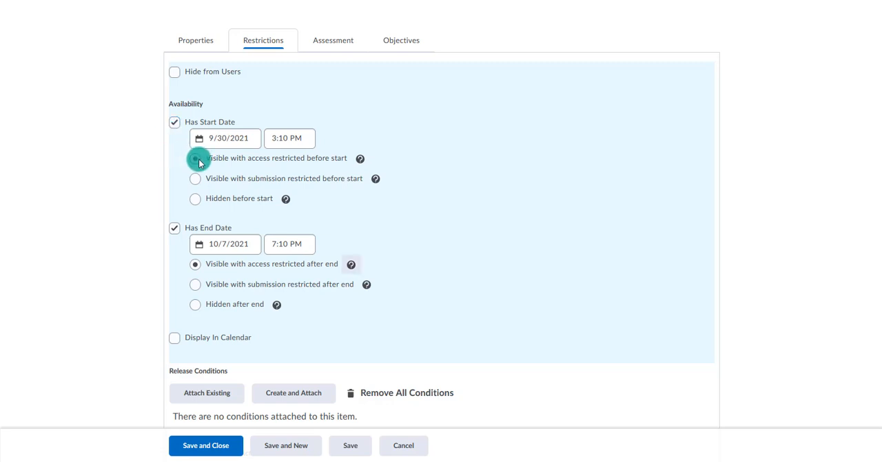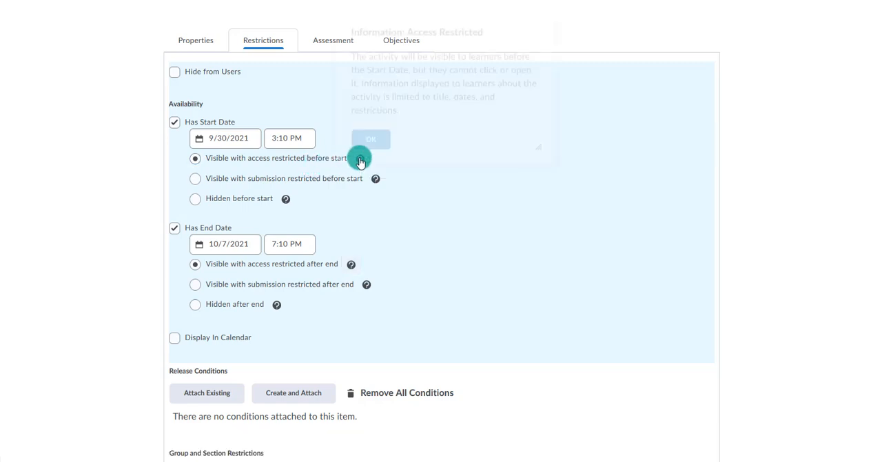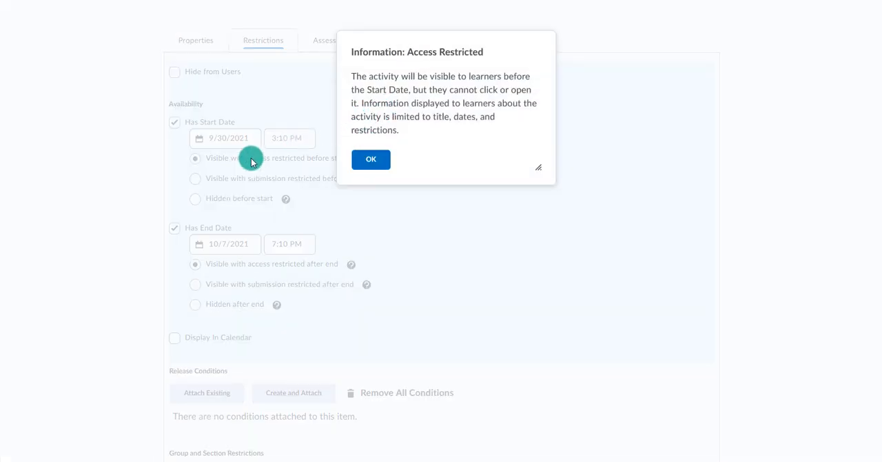The difference is the descriptors on what is going to be visible for the start and end date. So for the start date, if you choose the visible with access restricted before start, if you choose this little icon, it will give you an explanation. Basically, if you have this selection picked, it will allow the students to see that there is a discussion there. It will give them the title of the discussion and the date, but that's really it. It's not actually going to let them see what the discussion is involving in terms of the prompt, and it's not going to let them actually post anything. So it's just going to let them know that it's there.